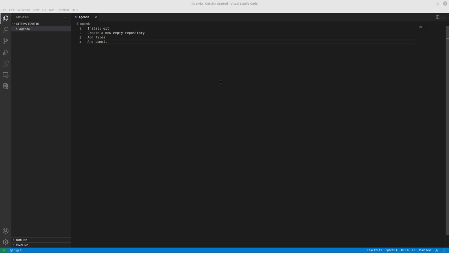So today what we'll talk about is installing Git on your machine. We will create an empty repository, and if you don't know what that means, we will explain that briefly. We also will add some files to our commit, and then we will actually commit them. So let's take a look at this installation process.